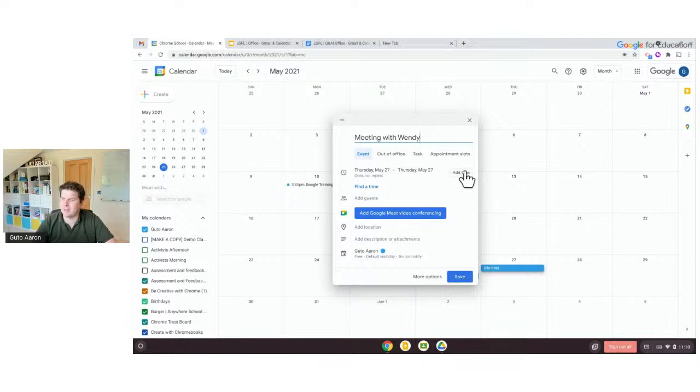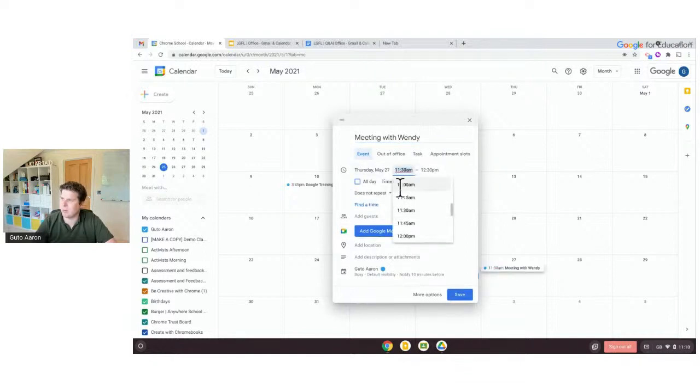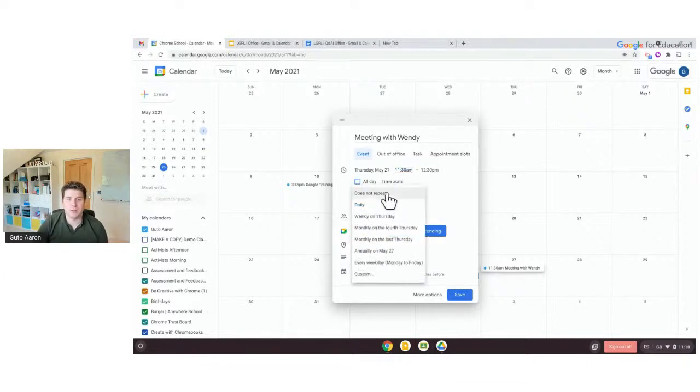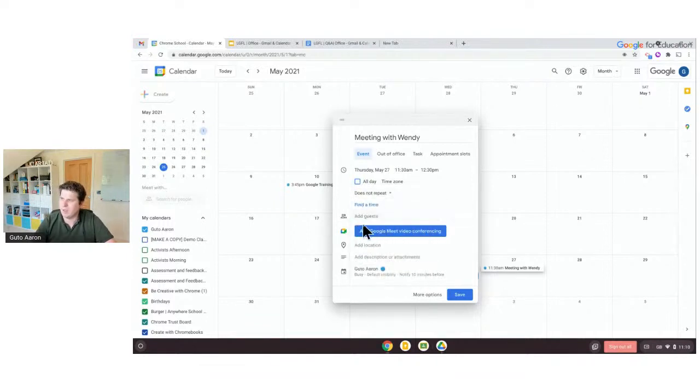I can select a specific time. So I want this to be at 11:30. Choose an end time if I want. I can repeat it, either weekly or monthly on the fourth Thursday or the last Thursday. It tries to guess different ways that you want to repeat. Or there's a custom one at the bottom as well. Then I can add some guests. So I will quickly add Wendy to this, if I type it in correctly.